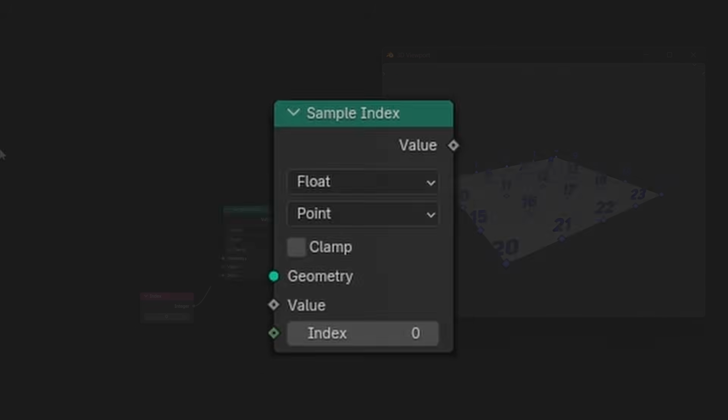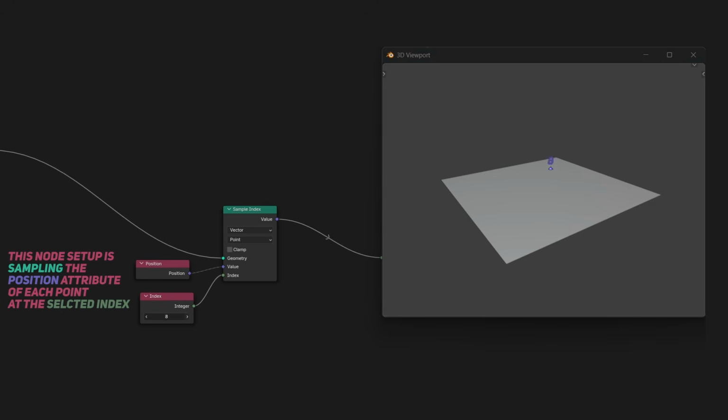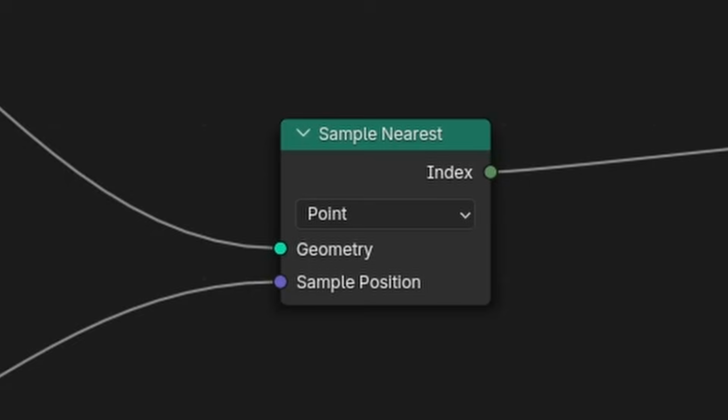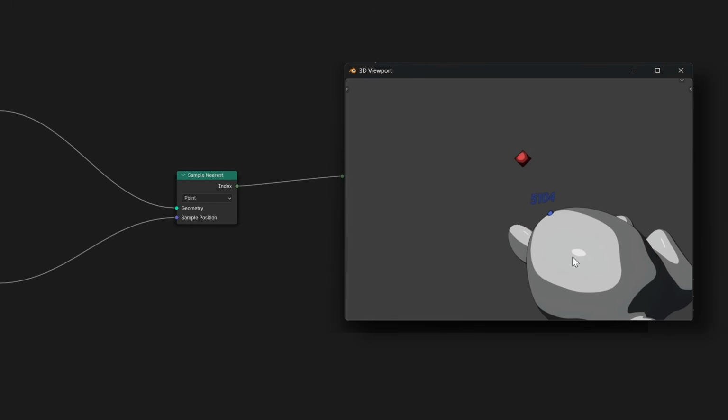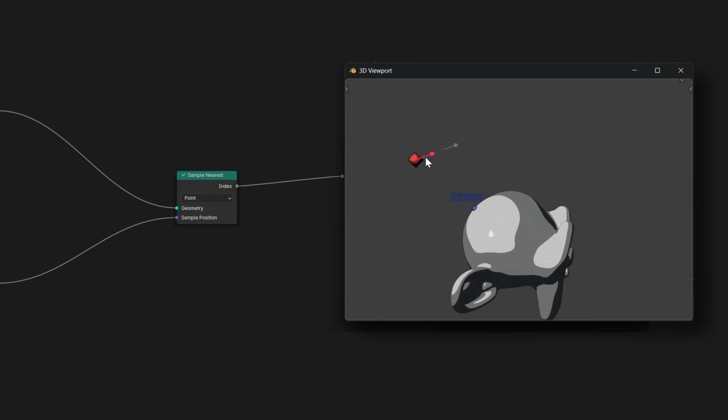Next, we got the sample index node. This node allows you to retrieve a specific attribute from a source geometry at a given index. Value specifies the attribute that needs to be retrieved. Up next on the list, we got the sample nearest node. This node retrieves the index of the geometry element in its input geometry that is closest to the input position. This node is similar to the geometry proximity node, but it outputs the index of the closest element instead of its distance from a sample location.